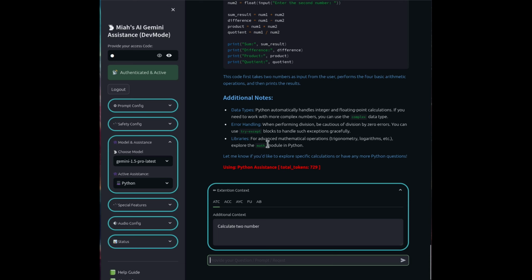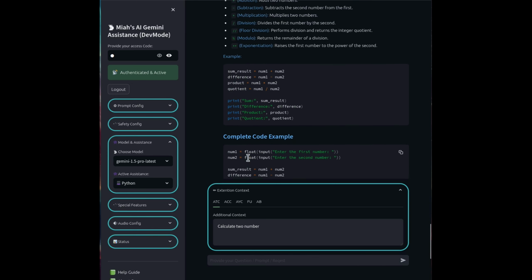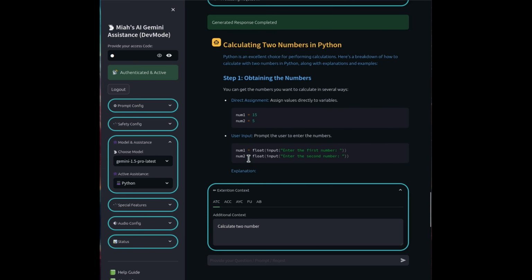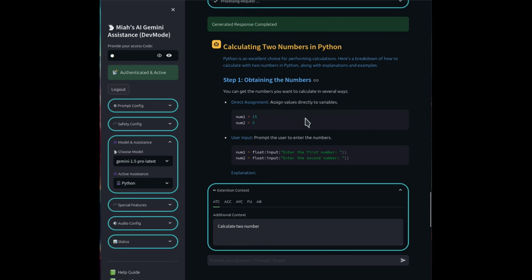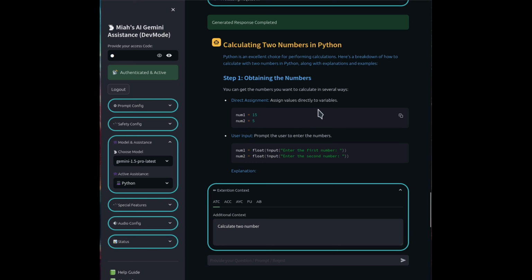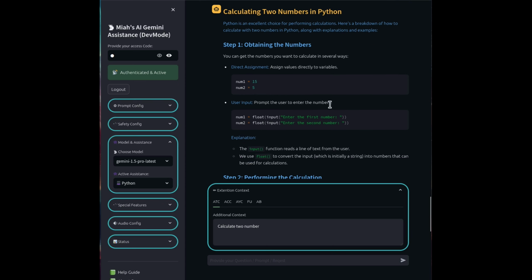Yeah, so you see, because we're in the Python context, and this agent is actually related to Python resources. So as you can see down here, it says Python assistance. So it's also trying to give us some understanding of the details of how the program can be written. And so it says obtaining the numbers, so you're defining the two numbers, and this is how Python defines them.